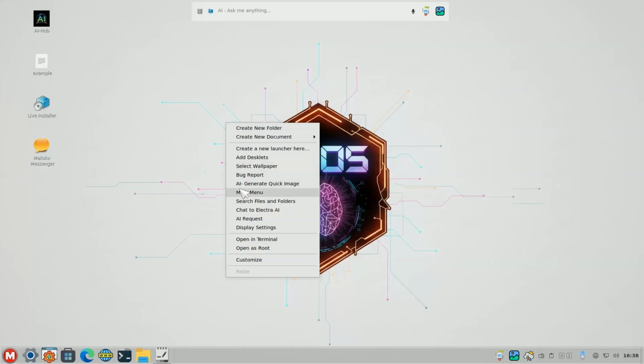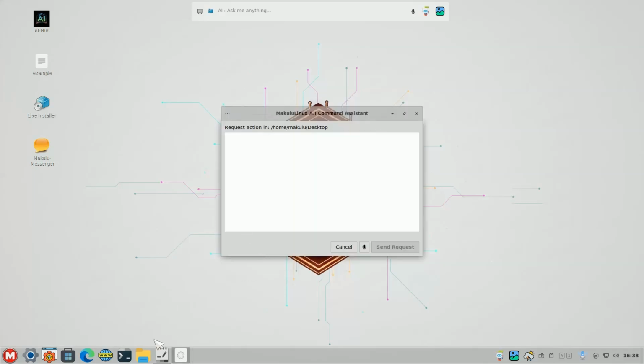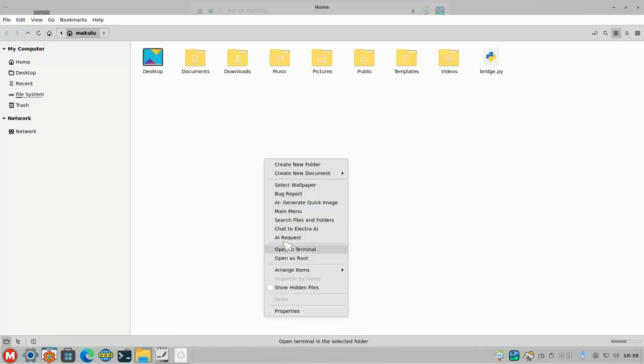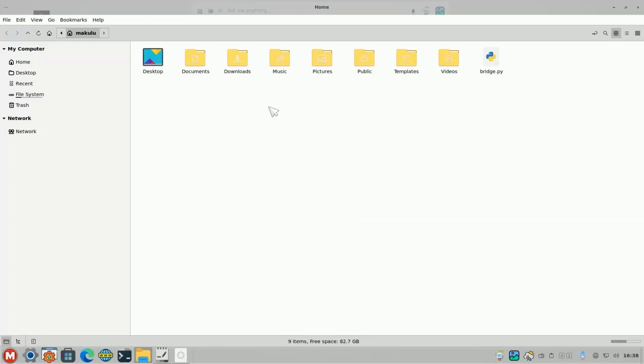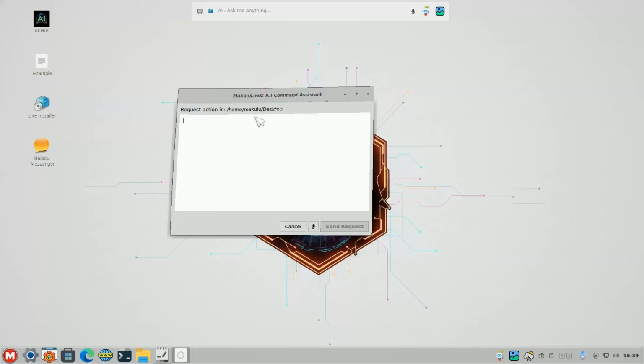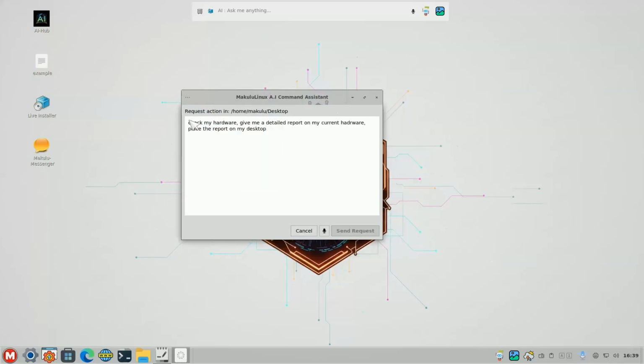I'm just going to right click here and I'm going to say AI request. And you can do that in any folder. Any folder you can right click and choose AI request, no matter where you are, any directory, anywhere. So I'm going to say AI request. I'm going to paste this here. It says check my hardware, give me a detailed report on my current hardware, place the report on my desktop. And then I'm going to go send request.